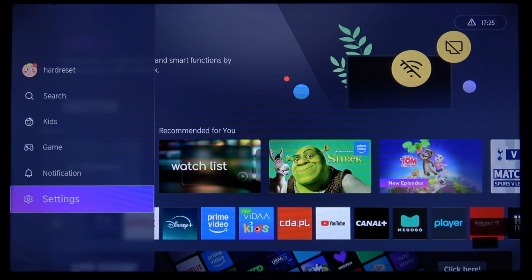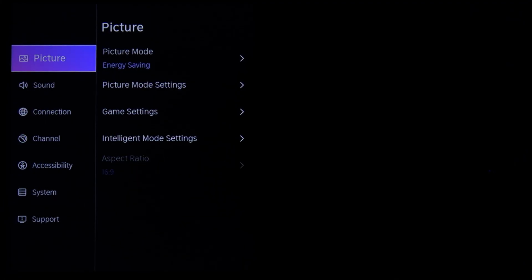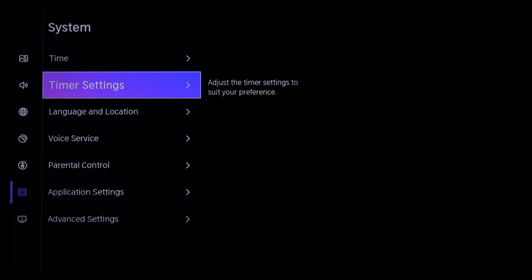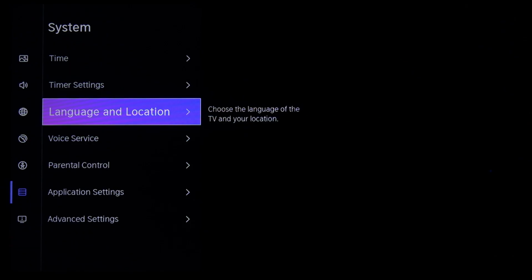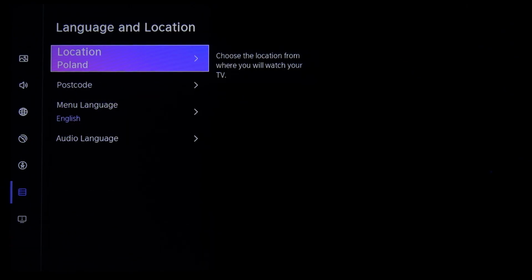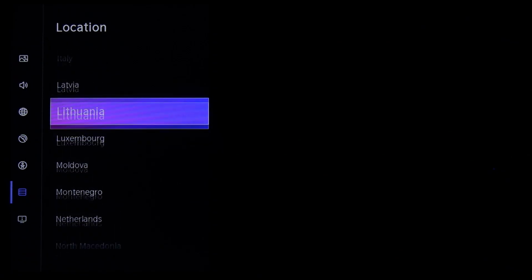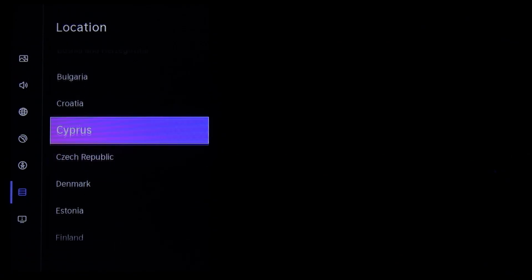From the home screen of your TV, navigate to the sidebar and open Settings in it. Then in Settings, we're gonna have to navigate down to the System menu, and in the System menu, scroll down to Language and Location. Open this menu, then go to Location, which is the first option on the list, and select your country from this country list.